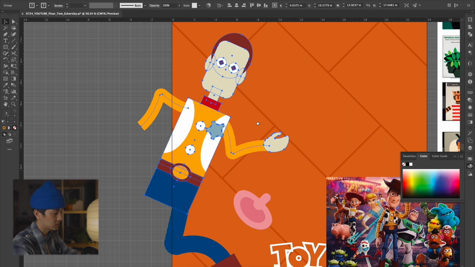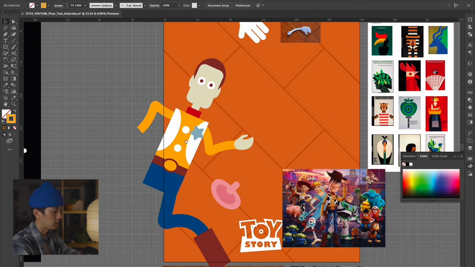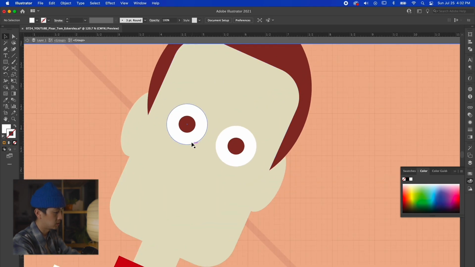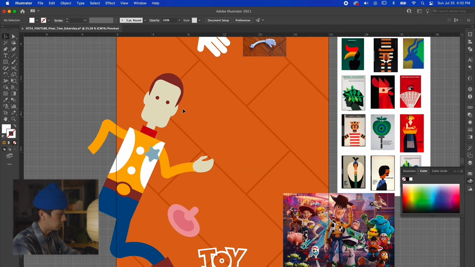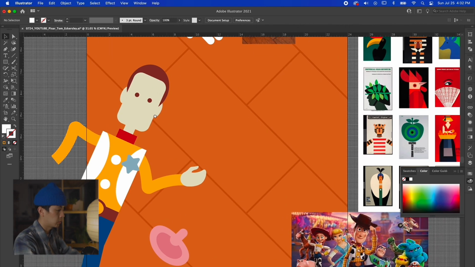And Woody's bulging eyes is kind of freaking me out, so I think we can get rid of that white around his pupils. Let's just eliminate that just to make the overall illustration more simple. And it's looking pretty cool. So we're gonna illustrate Woody's hat next.